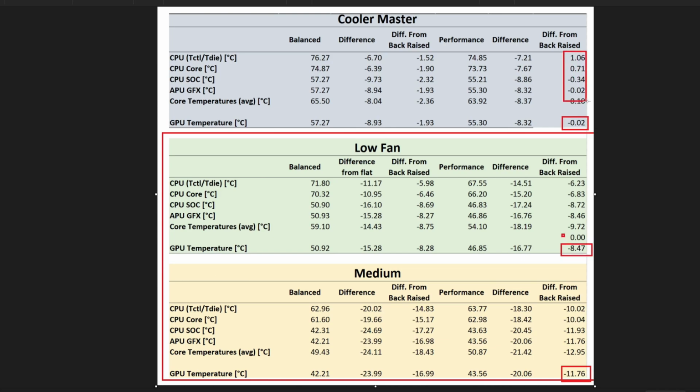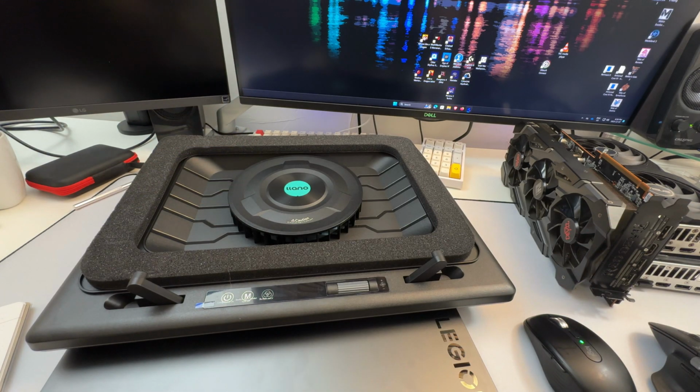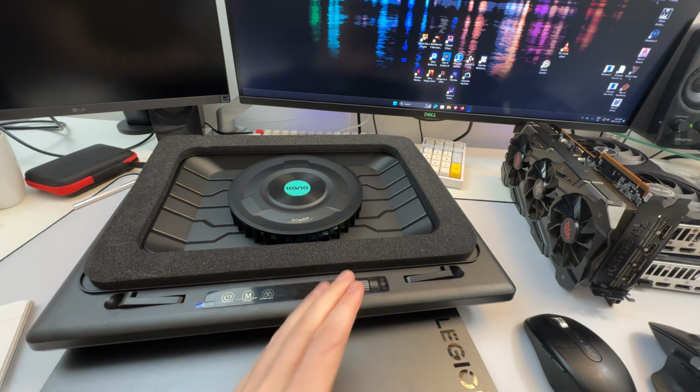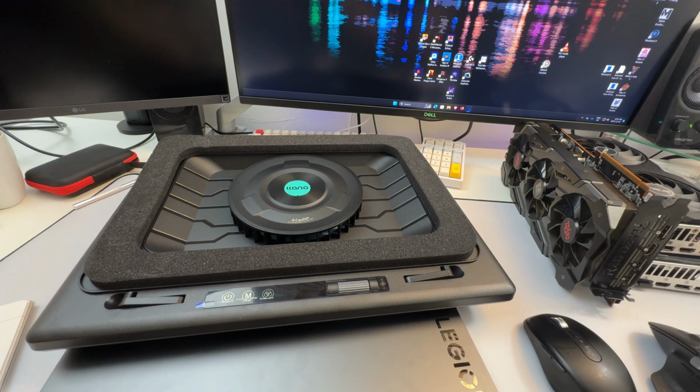We're looking at basically nothing on the Cooler Master versus 6, 7, 8, 9 on lowest fan speed, and over 10, 11, 12 on the middling fan speed. So very impressive results here. We're obviously seeing that this cooler is working, and it's working much better than your generic Cooler Master whatever thing that you find on places like Amazon or wherever. And what do I think of this? Well, it actually works very, very well. It easily outperforms the Cooler Master, dramatically, significantly so.